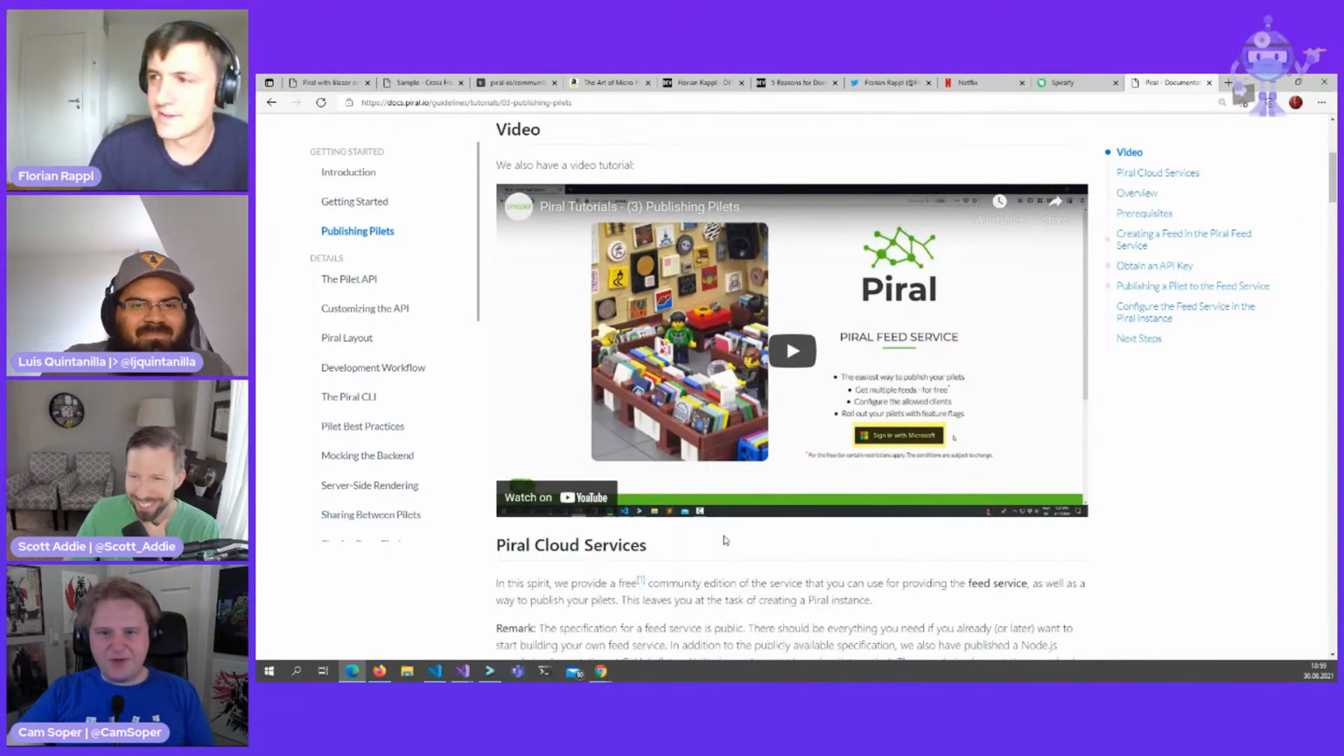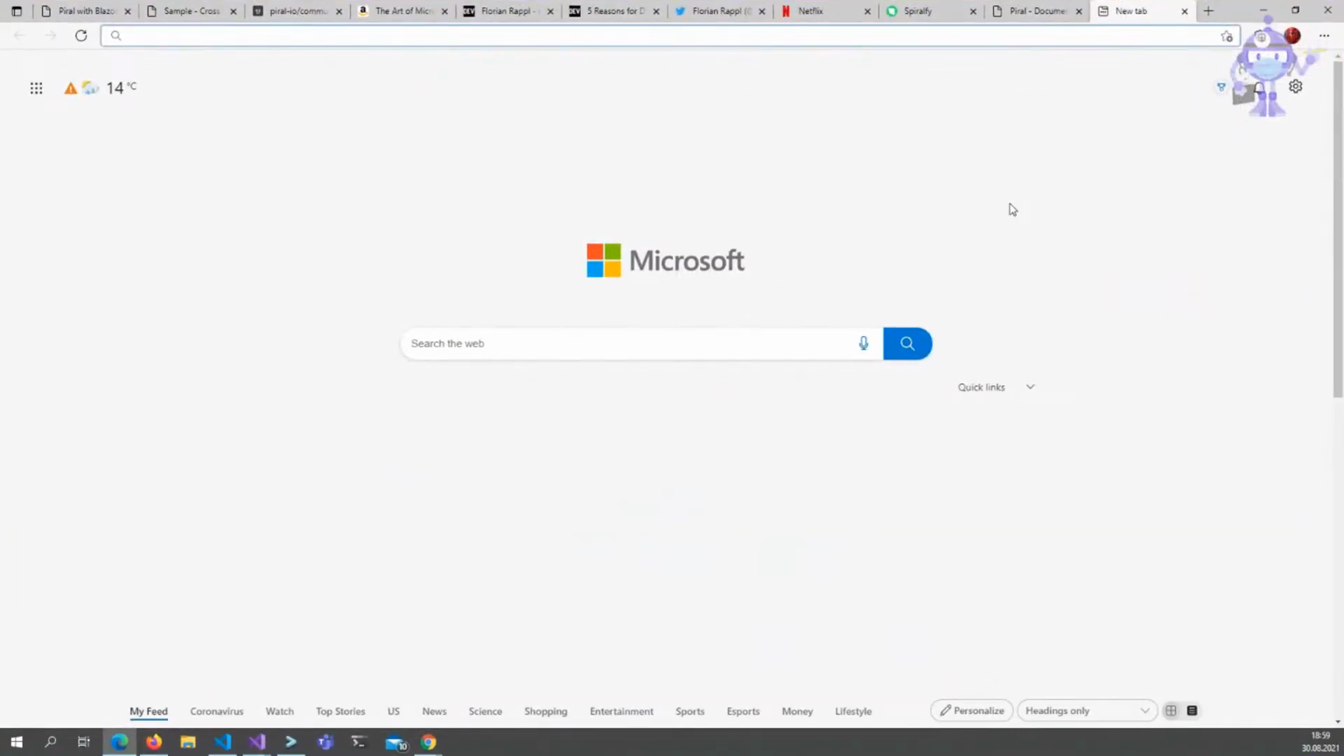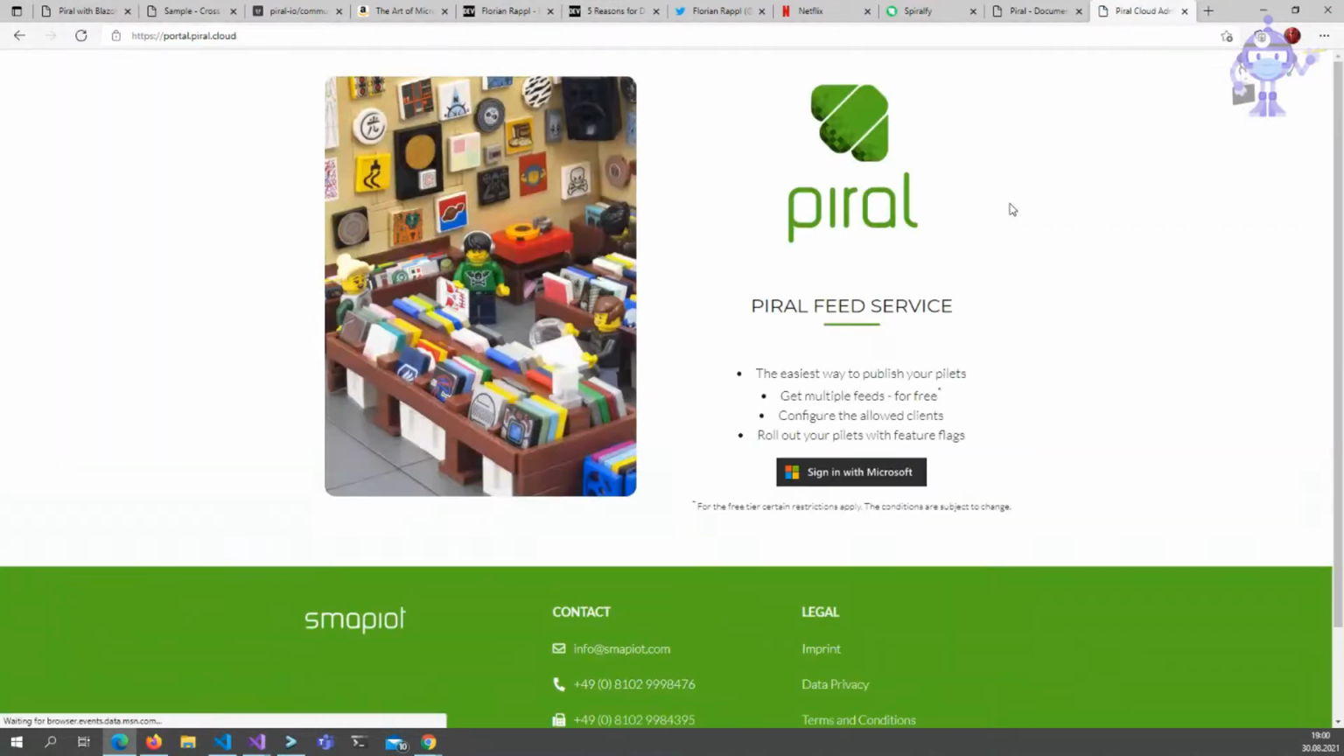God. Is that a Lego record store? It is. I mentioned this feed service, which you can, of course, develop on your own. But we have one publicly available that you can just use for free. So if you say, oh, I also want to have something where my pilets are distributed, you can just use the Piral Cloud for that. It's a free service, at least for private use. And if you need enterprise support for that and have a lot of requests going on, then just contact us, because otherwise we will contact you. And this is how it usually goes.